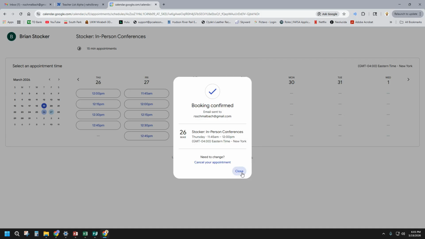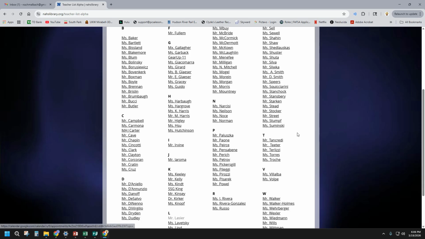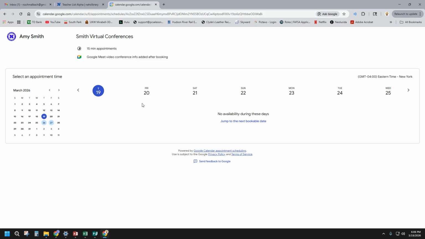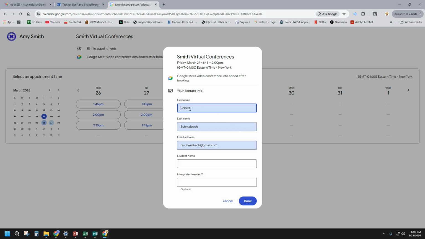We'll see the slot has disappeared and we have our confirmation, and we can close this and set up our last one. So we're going to meet last with Ms. Smith. This time, we're going to choose the virtual conference option so we can see what that looks like. Again, we're going to click on the 26th, and we'll see options on the 26th and 27th. You will see fewer options because only the last hour is available for virtual conferences on each day. So I'm going to click 1:45 on the 27th because I don't have any other time on the 26th available.